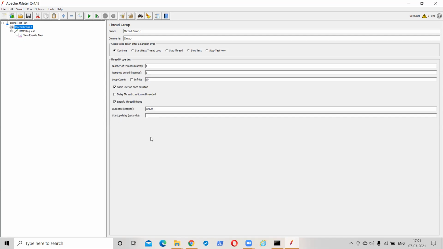So instead of executing the threads immediately, you can delay for some time, like 100 seconds. It will delay 100 seconds before executing your first thread. So those are some of the options which are available, related to the thread group.